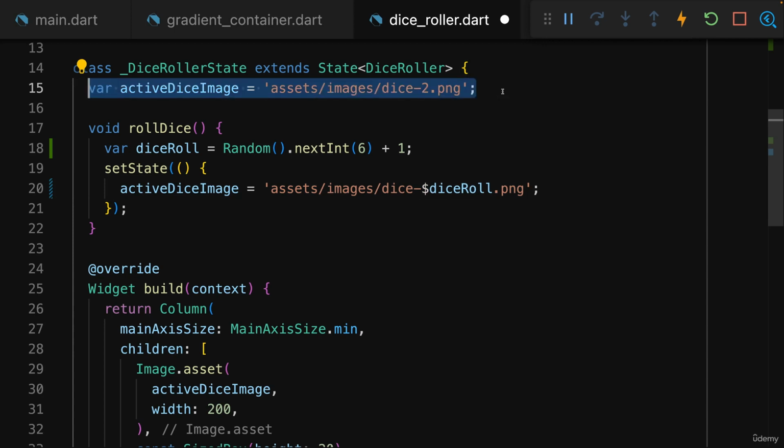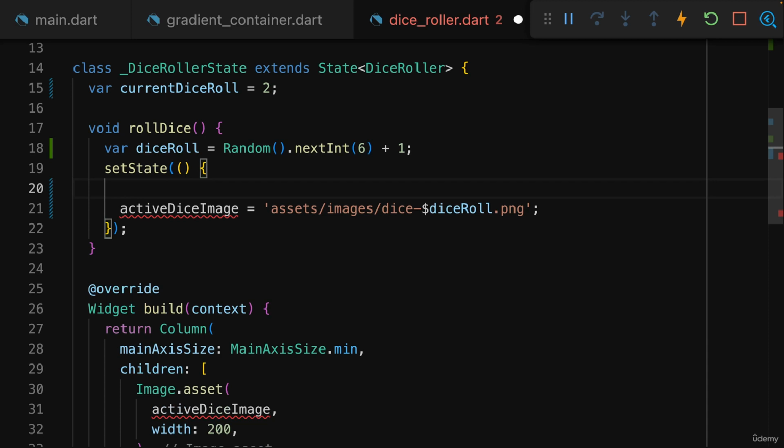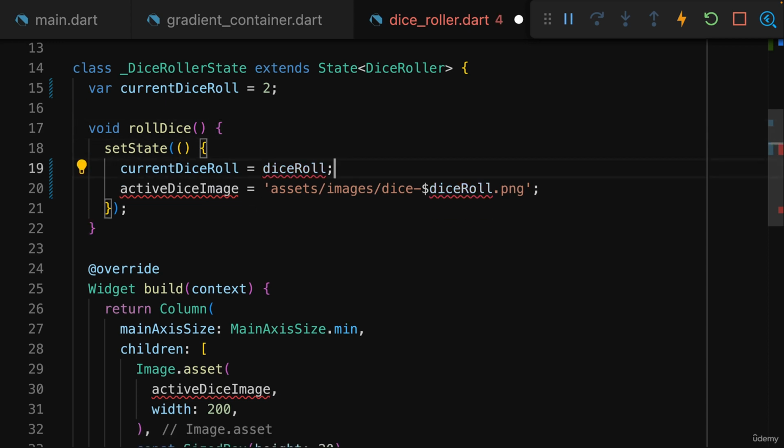Instead, we could get rid of that active dice image variable here, and instead just add a new variable that could be named current dice roll, which initially maybe is 2. And then that's the variable I want to set here in set state. And I want to set current dice roll here equal to my dice roll variable here, or actually make this a bit shorter, get rid of that extra variable, and just generate my random number here and use it here to then update current dice roll inside of set state.